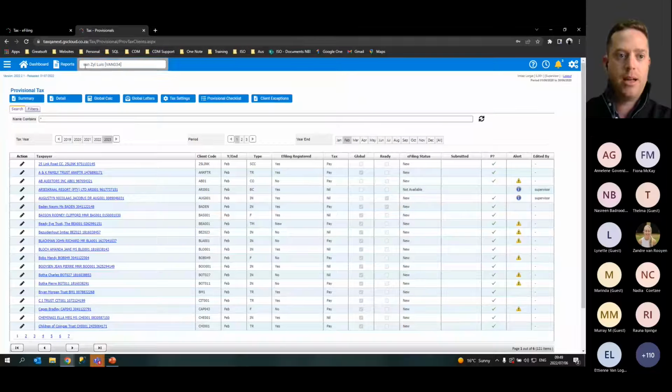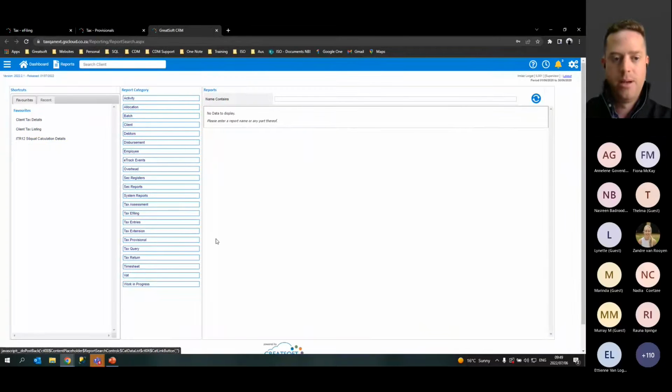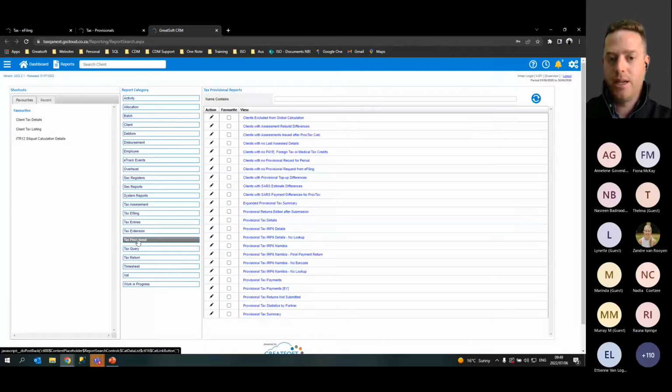So we have some really nice reports in the system where you can actually use it to compare information. So if I navigate to my report section, we have the tax provisional section. And in here, I can view the reports that will help me during this process. So we have clients with no provisional request from e-filing. So that's an important one we might need to check.